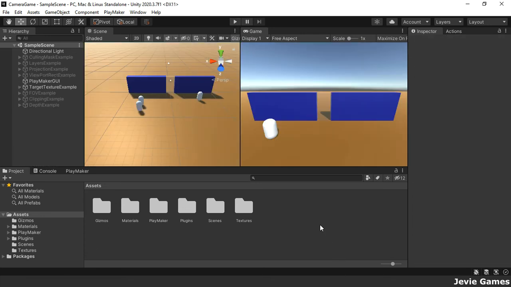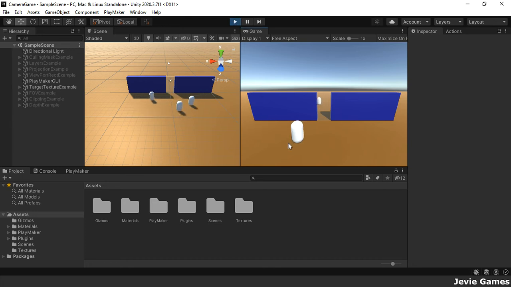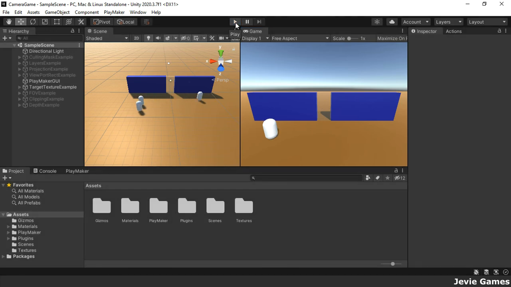Render textures are textures that can be rendered to. This allows a camera to render on a game object, turning it into a monitor or display.